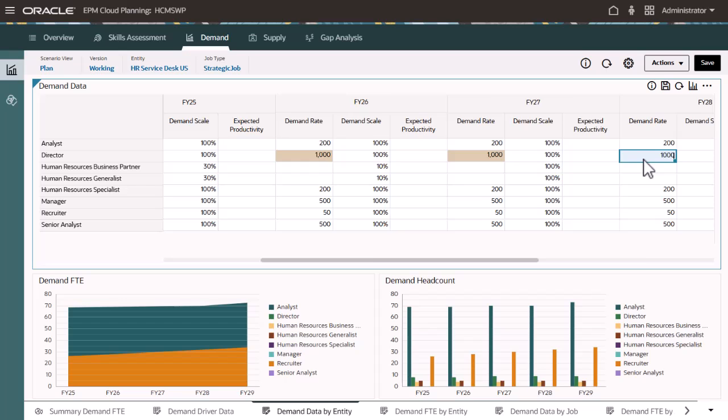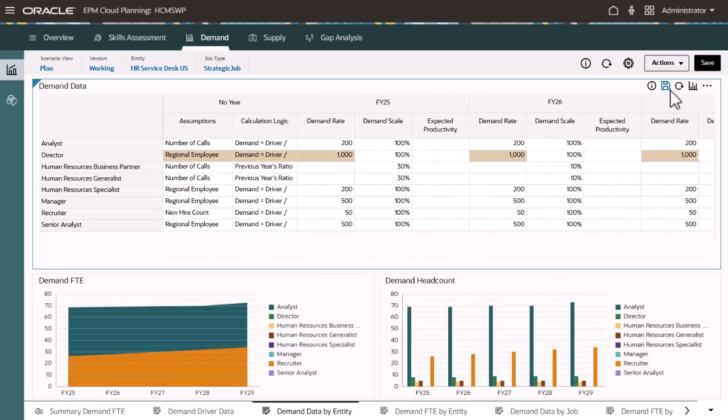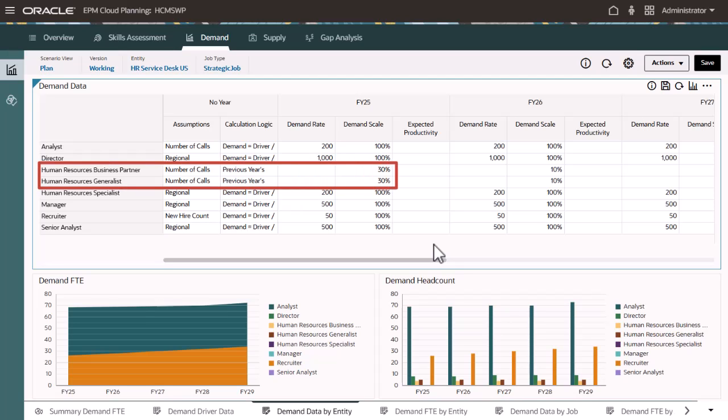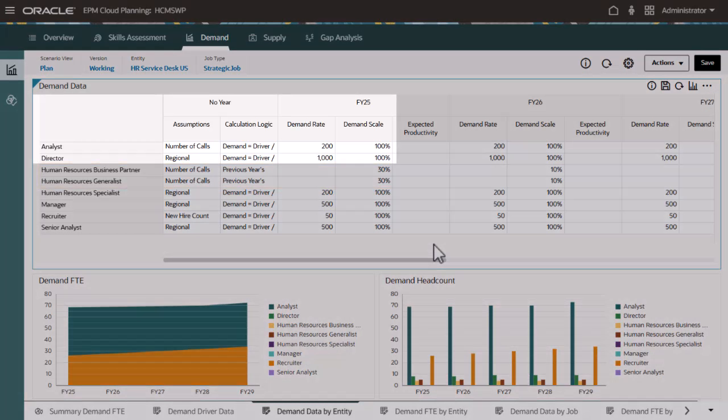In this example, we need one director for every 1,000 employees. If demand scale is configured, you can apply a demand scaling factor for those jobs where previous year's ratio is selected as the calculation logic. For jobs with previous year's ratio selected, a 30% gain in productivity is expected due to experience. For jobs such as analyst in this example, that don't use previous year's ratio, the demand scale is defaulted to 100% and is ignored in the demand calculation.